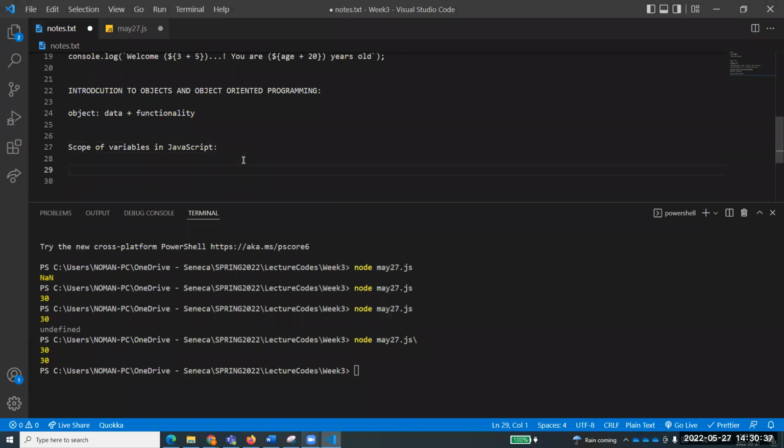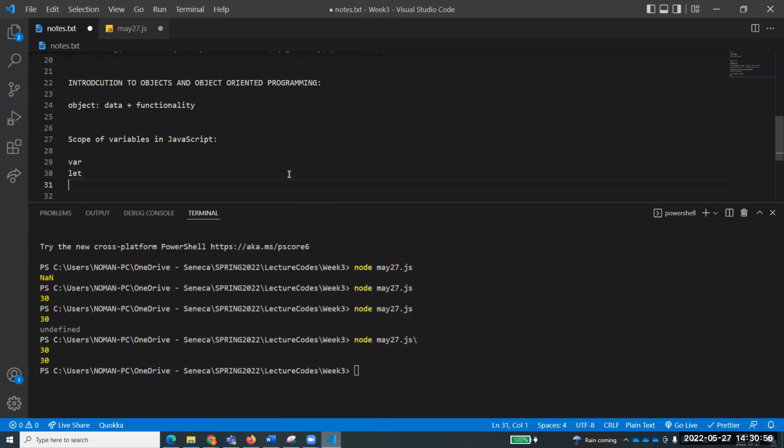Scope of variables, right? What do you mean by scope of variables? We have seen that up till now we have been defining variables mostly with the var keyword, but we can define variables with the let keyword as well. I can define this with a let keyword, and there is another one, const. Remember, these two are the ES6 ways of defining variables.